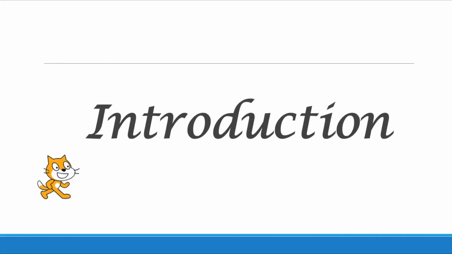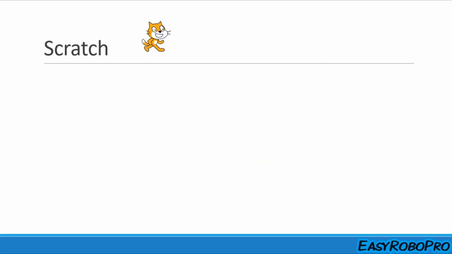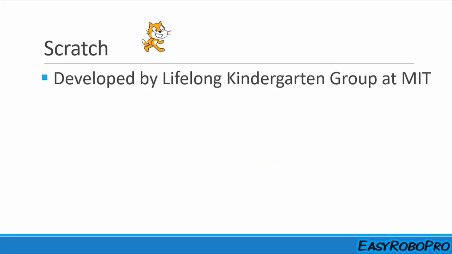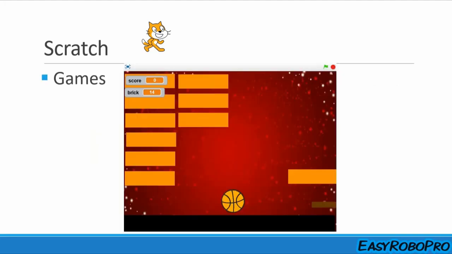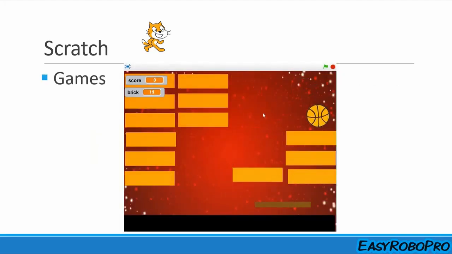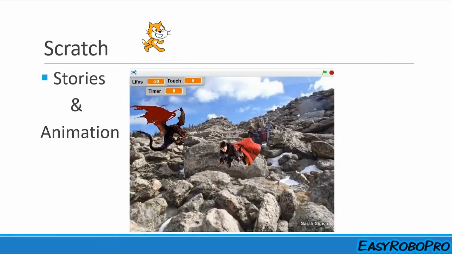Introduction to Scratch programming. Scratch is a very easy and a very powerful language for beginners, especially for kids. It was developed by the Lifelong Kindergarten Group at MIT. With Scratch, we can build games. We can also build creative stories and powerful animations.